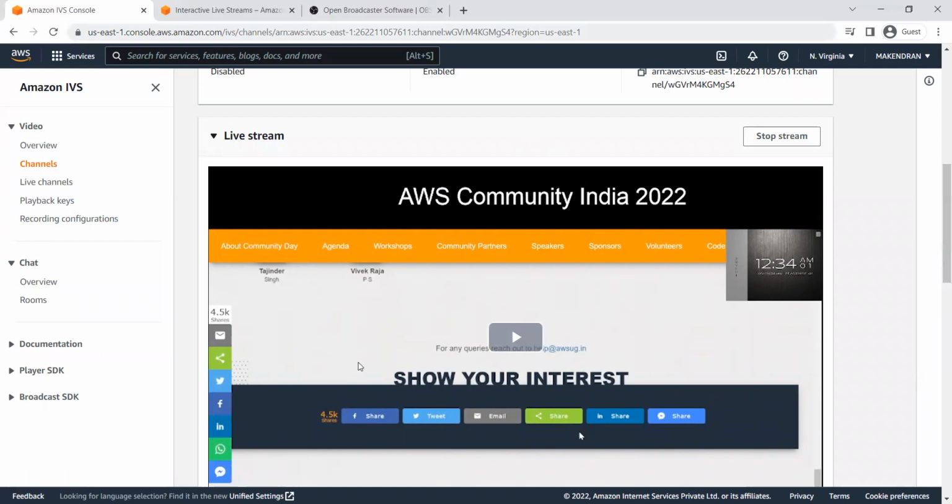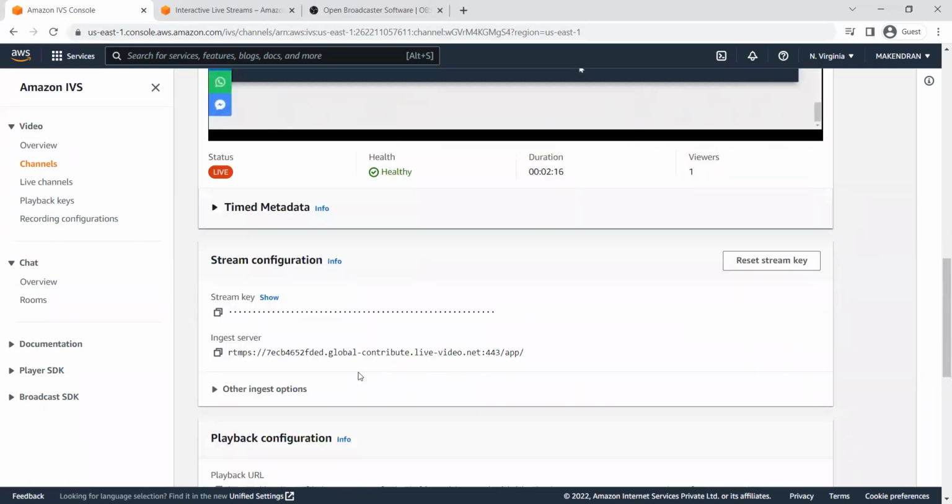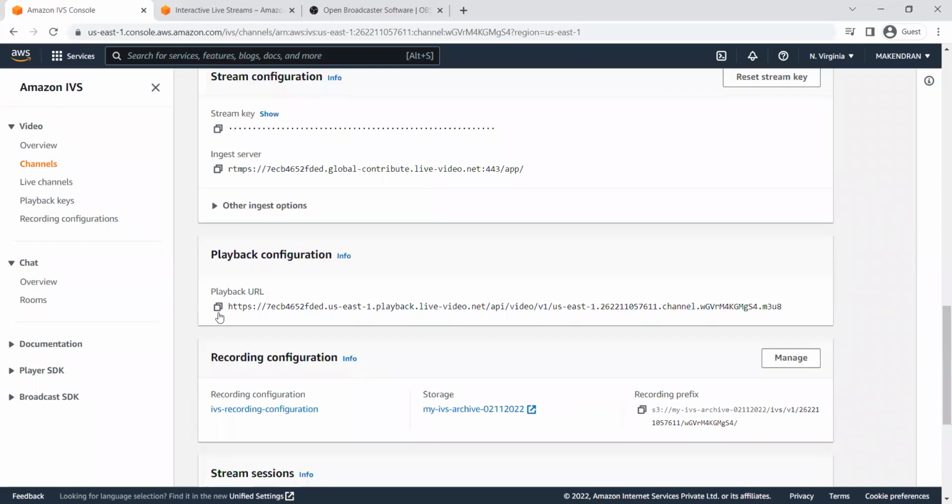Now we are seeing it from the AWS console, right? If I want to see it from a hosted application, then from the playback URL, we can easily put this URL into my application. So somewhere I can easily see it. I'm going to use a sample application on CodePen. So I'm going to use that.